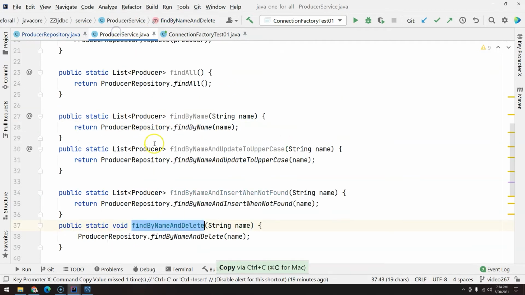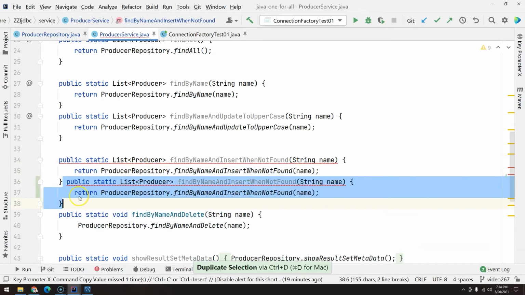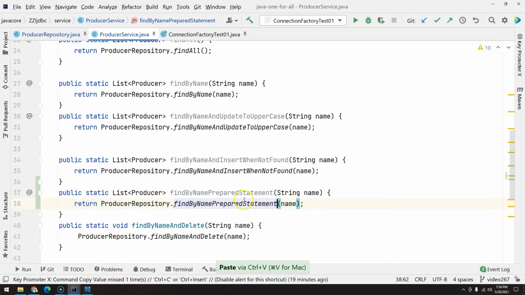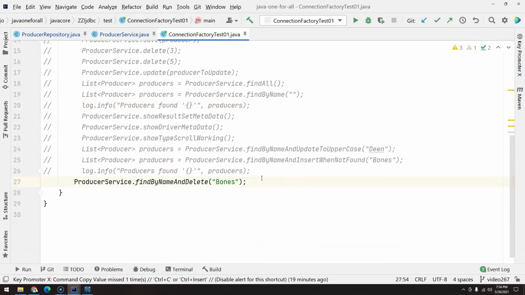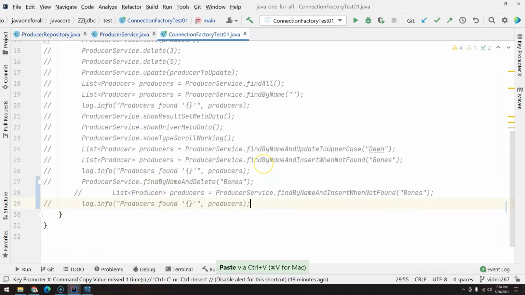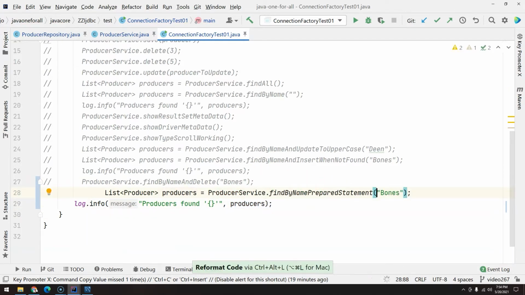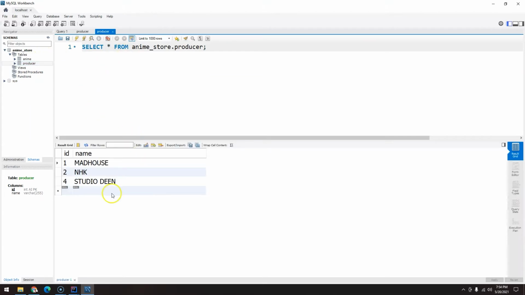Let's see how this works. Let's go to the producer service. This one, Control D, Control V, Control V. Then go to the connection factory, and you can copy these two. Remove the comments, and here call find by name prepared statement. Okay, let's check what we have in the database. Right click over producer, select rows.